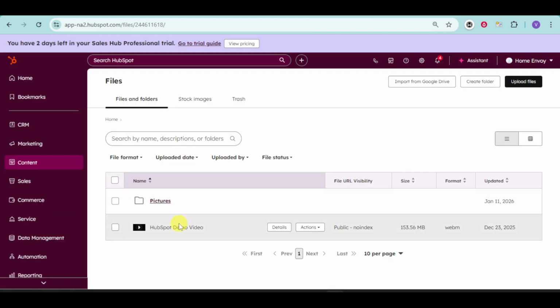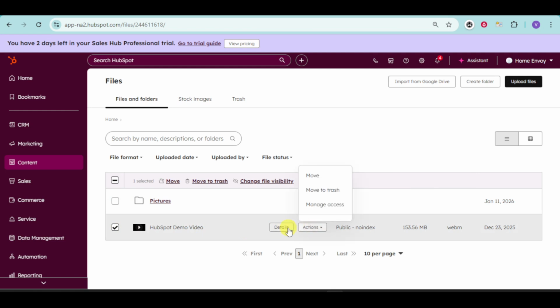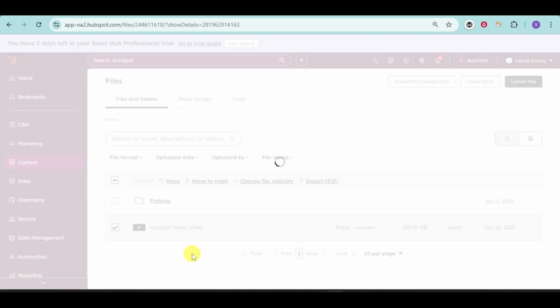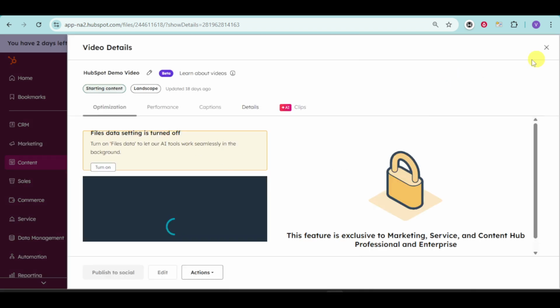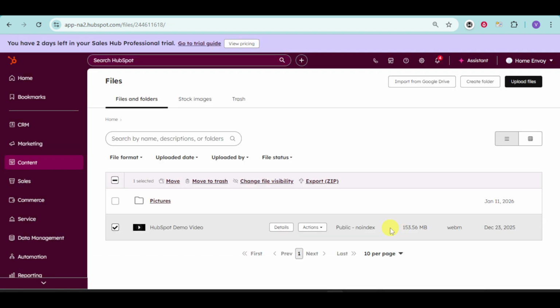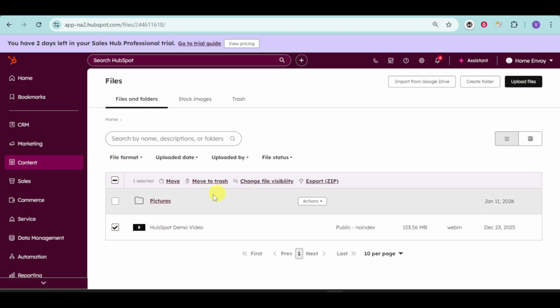Now, in order to edit the file, you can head over and then click onto the file itself or the checkbox near it. Click on the actions and you can move them, manage access, and for the details itself, you can head over and rename it if you want. You can update its actual video right here if you want. Now to delete this, you can just click onto this checkbox again. Click on this move to trash in order to do so.